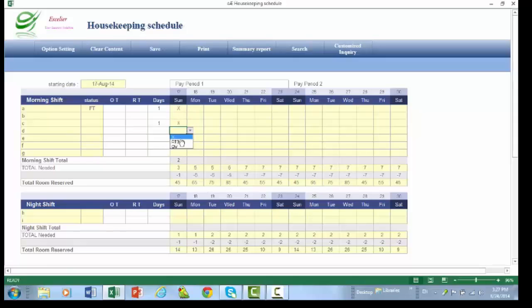Once you choose X mark, what does X mark mean? That means that they are working. Alright, what about if somebody requests time off? You'd put the RTO in there. Right. Or if somebody is on vacation, you'd put the OB.